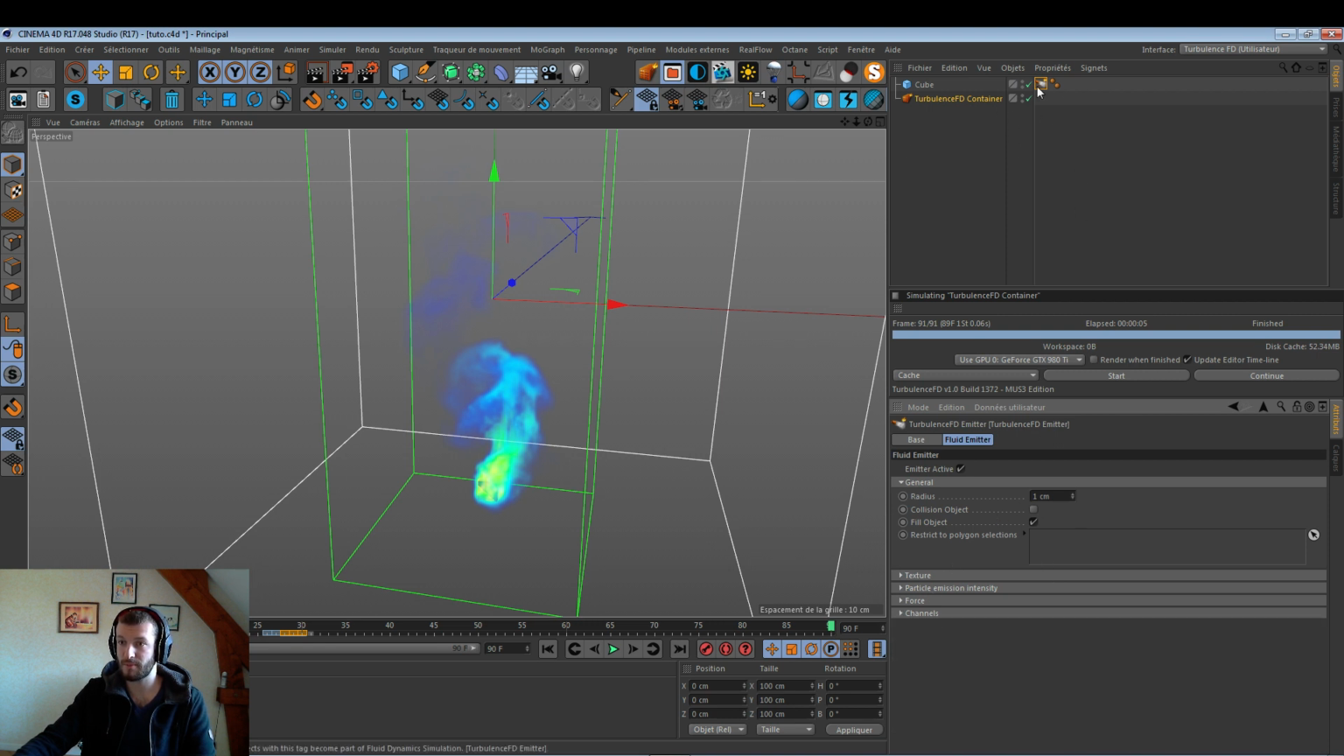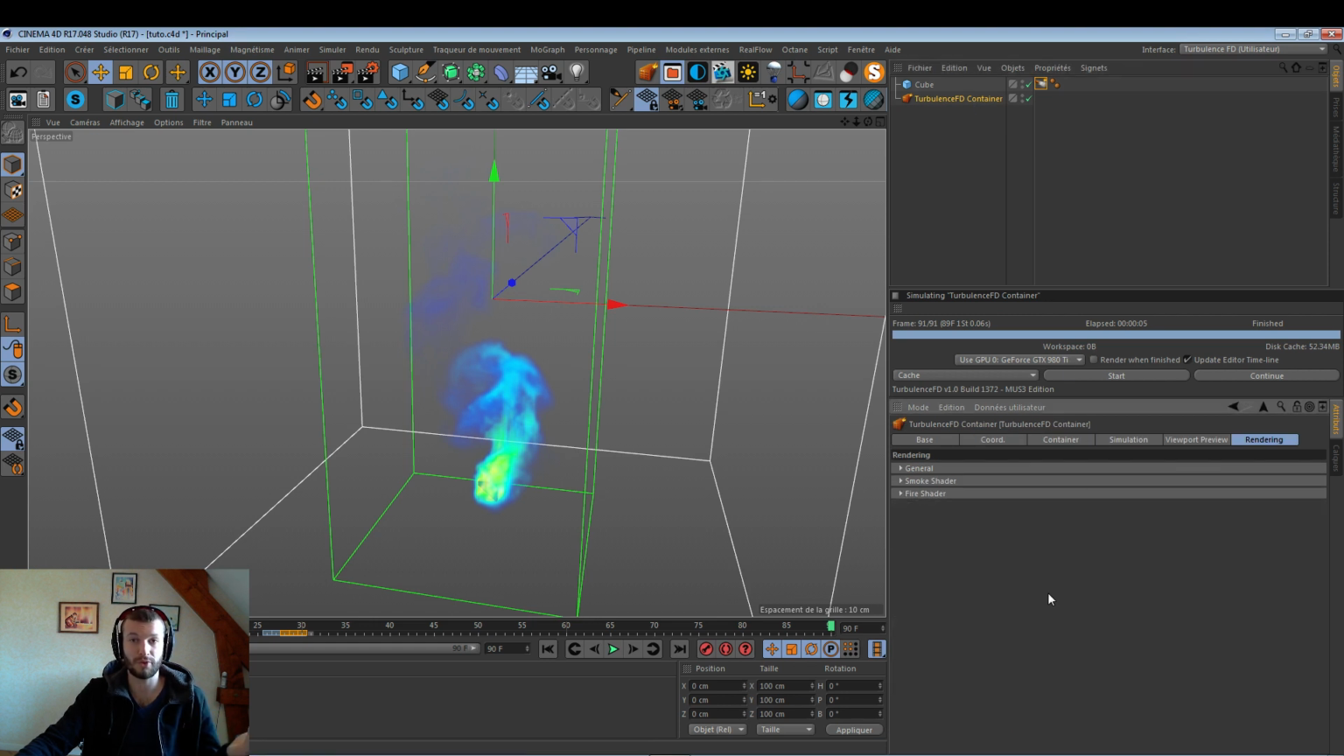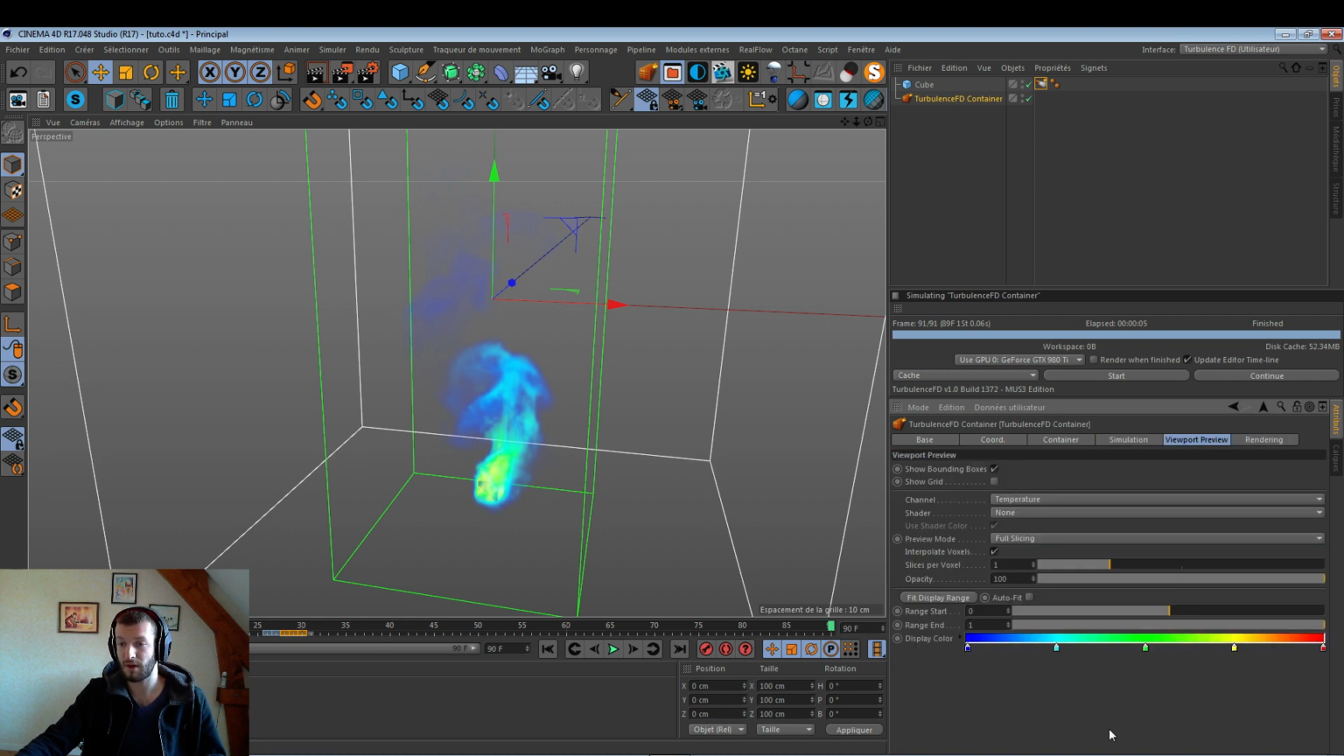Okay, I think it's very good to begin with Turbulence FD. It's very nice. You know, lots of parameters that you never saw in all the tutorials, I think. I think it's nice.